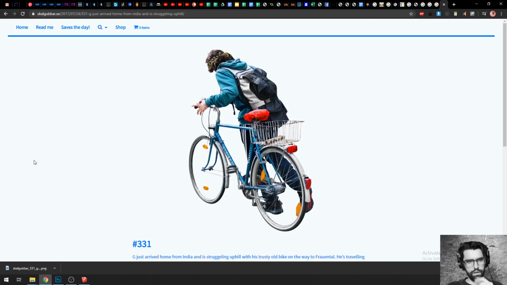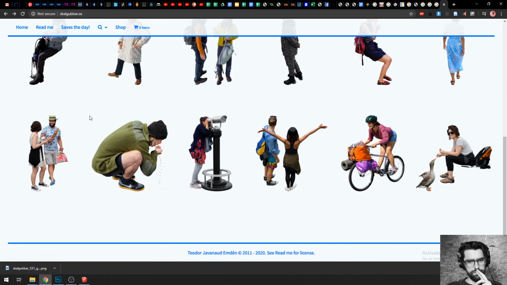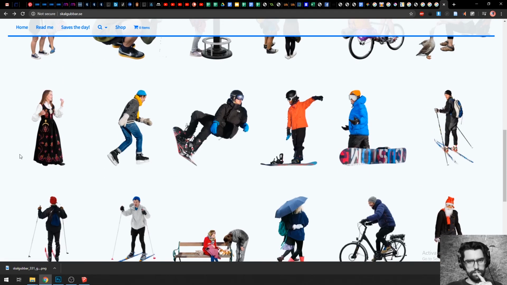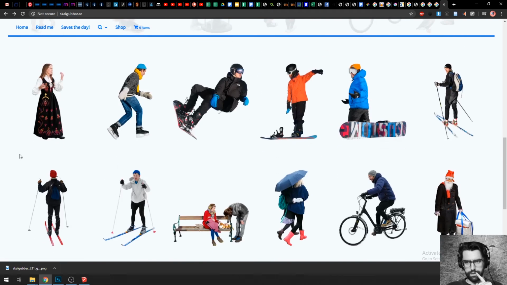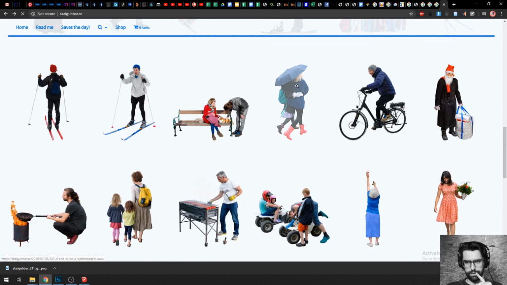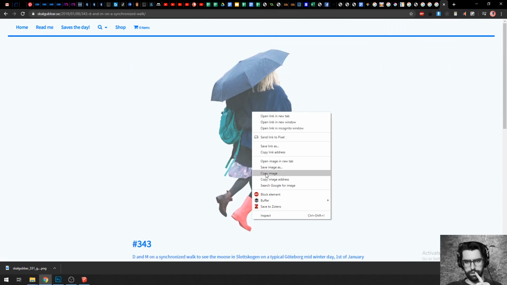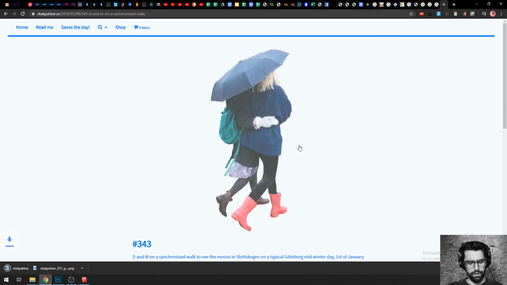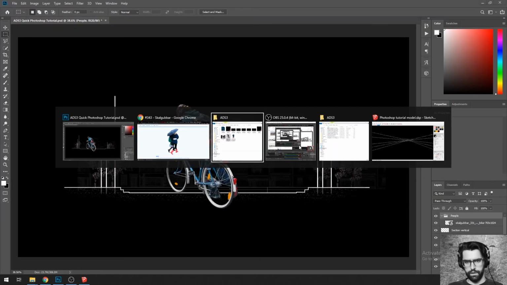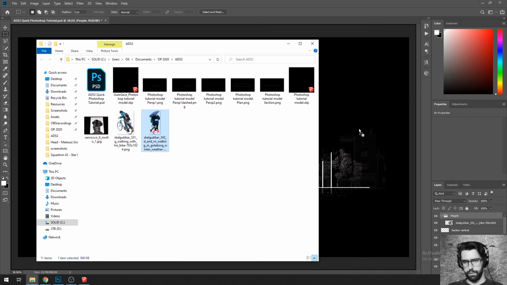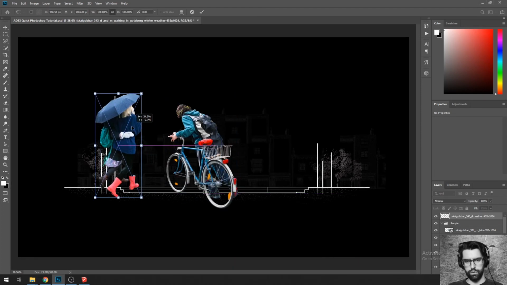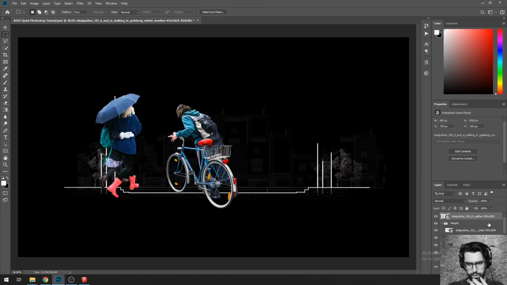But if I find another person, oh, okay. Can we just have some people walking? Here we go. It's a very Dunedin looking shot. Save image. Here we go. And then I'll drag those people in. Cool. So right now I've got two different layers. It's two different silhouettes of people.